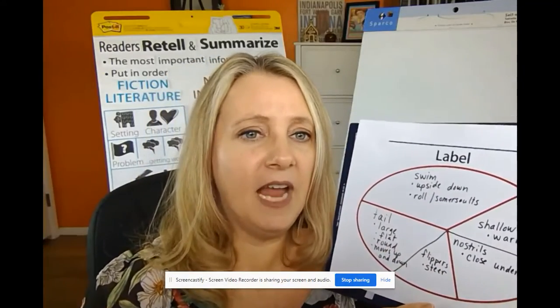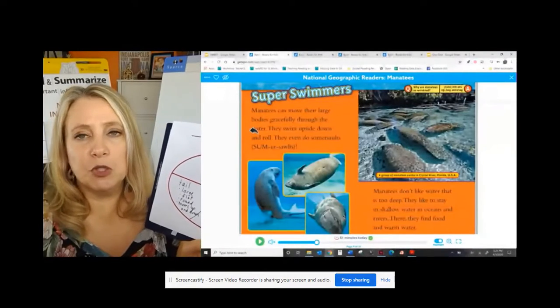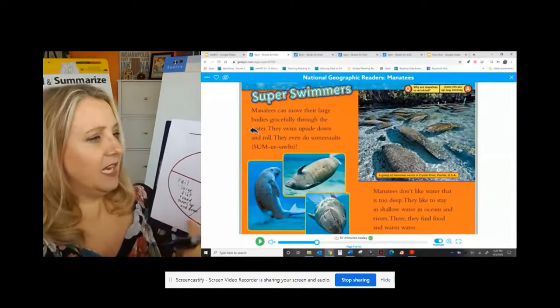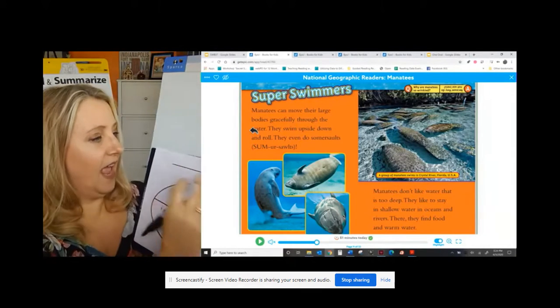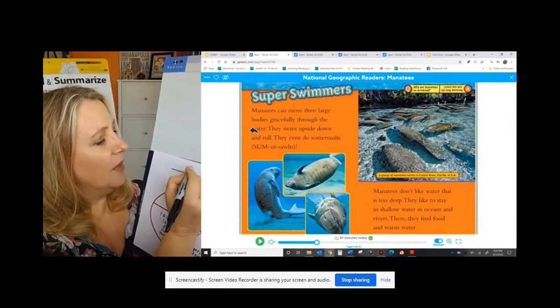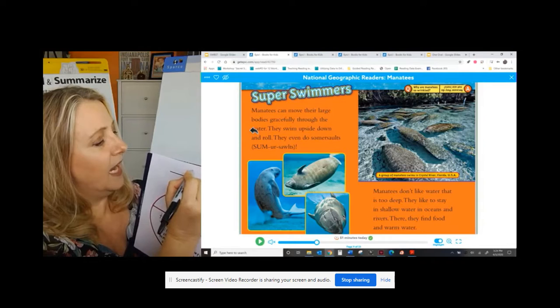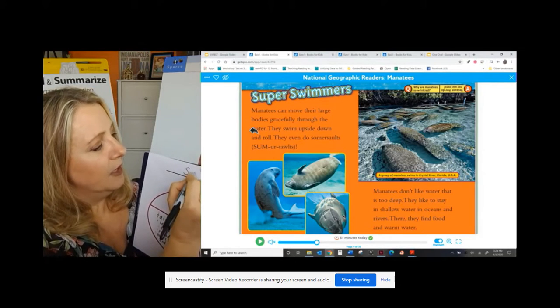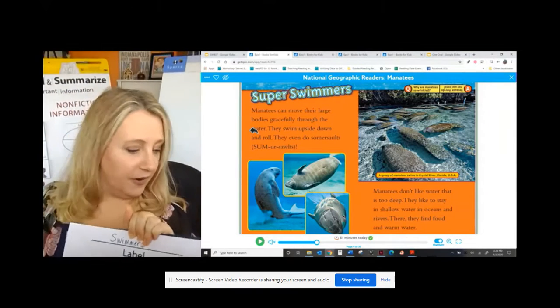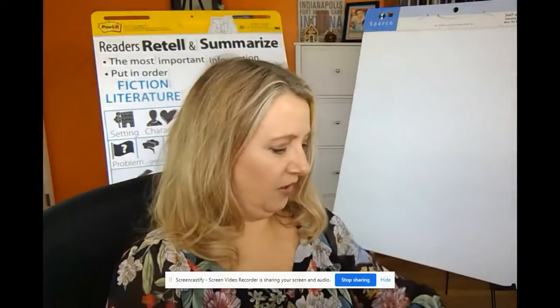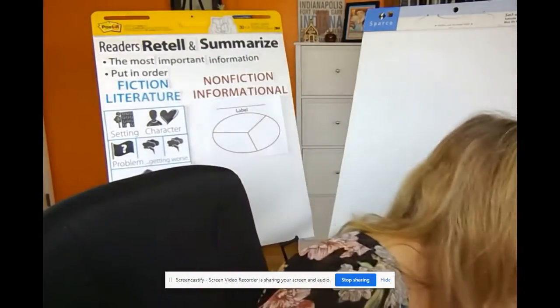All right, so everything that we've collected here would be important information. But remember, it's part of a group. And if I go back and look at the title, I see that it's called Super Swimmers. Well, everything in here really is about swimming, isn't it? So I might use that then as my label for this group. So this is all about how the manatees can swim. Okay, so they are swimmers. They're mighty and they're big. They also are swimmers. Cool. Let's see if you can help with one.